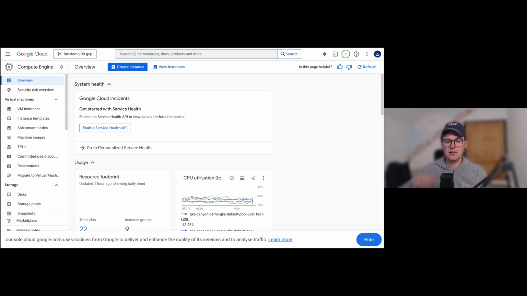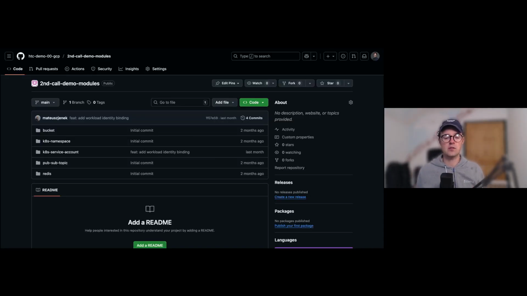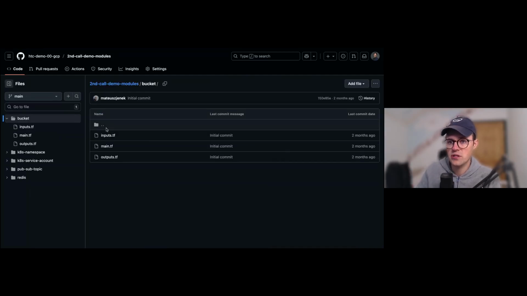Now, apart from that, the cloud account is obviously where everything materializes and runs, but everything is configured using infrastructure as code. So here we have a repository that contains all of the different Terraform modules we're using. You can see that we have a definition for buckets, for namespaces, for service accounts, for Pub/Sub topics, for Redis. And I could obviously add more. And you can see that this is really just pretty standard Terraform.